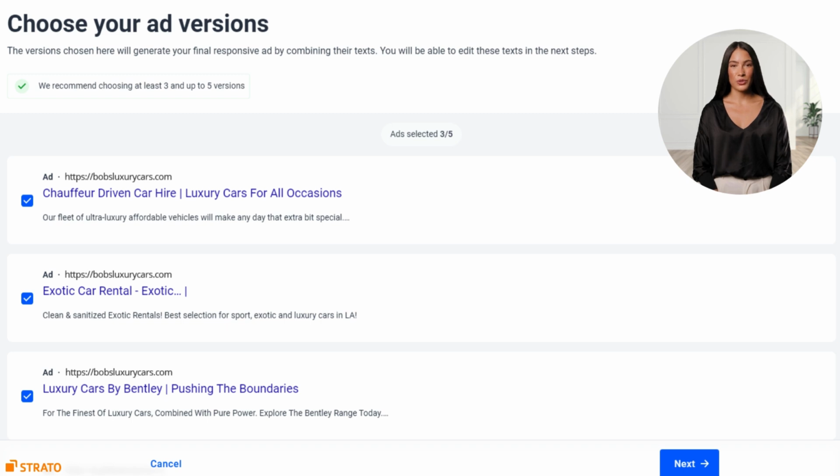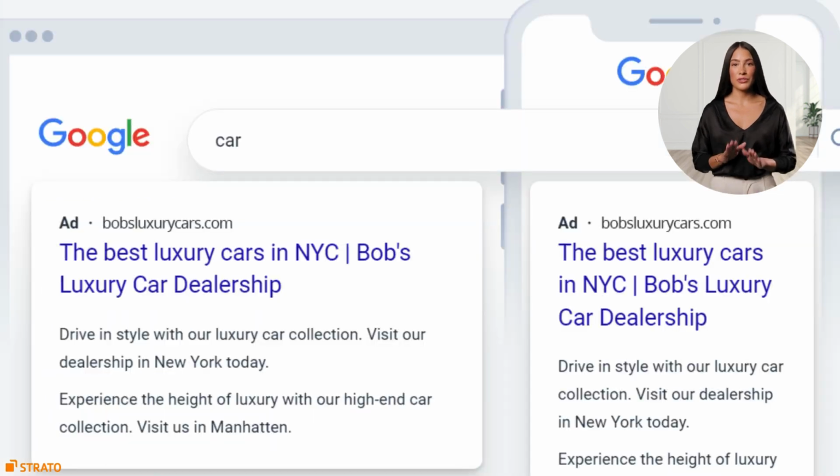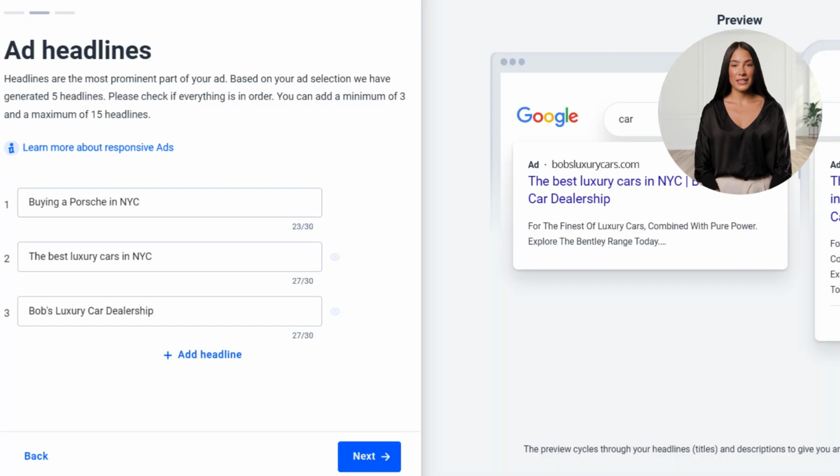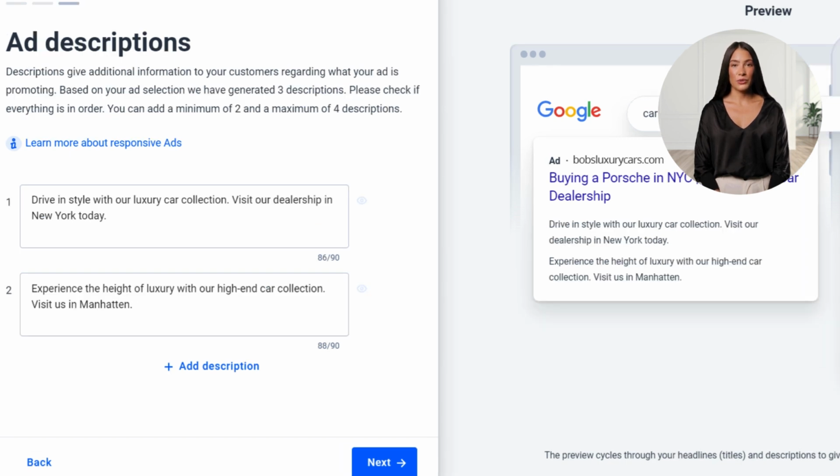You can choose from numerous ad versions based on your business information, the entered keywords, and your website. We use responsive search ads that test different combinations of headlines and descriptions to find the best performing variant. In the next step, you can select up to 15 ad headlines and up to 4 ad descriptions. It's important to skillfully include keywords, use well-crafted sentences, and incorporate effective calls to action in your ad texts.